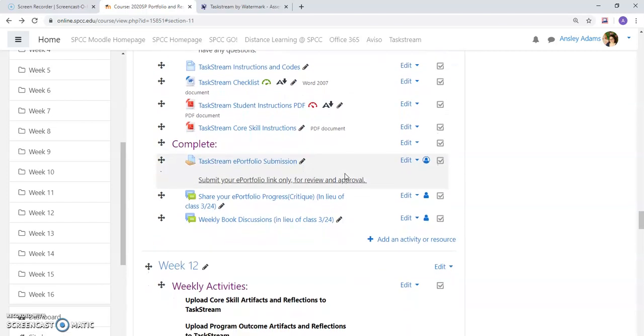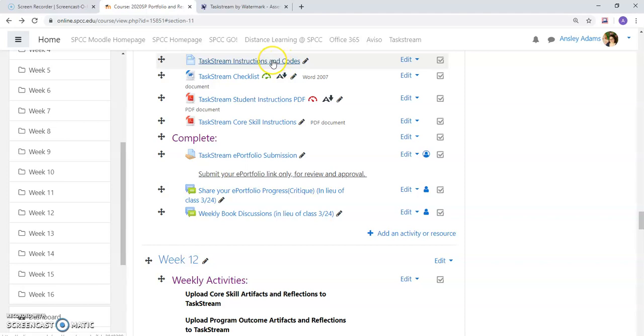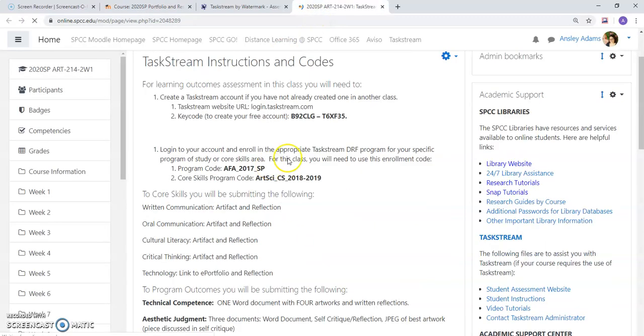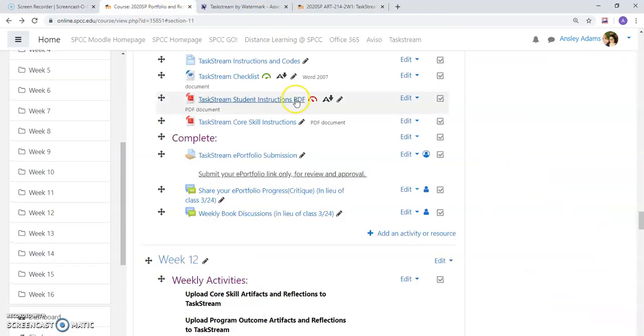There are four main resources that I want you to see and to open. The first is the TaskStream instructions and codes. We'll come back to this, but basically this is where you can find the codes that you're going to need, which we'll talk about where you'll need to put those. And then here are your student instructions, and then also your core skill instructions. So I'm going to open both of those. We'll look at those together.